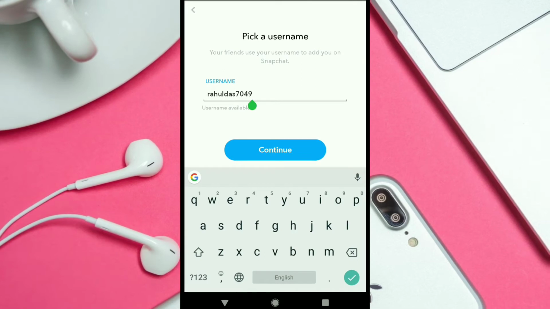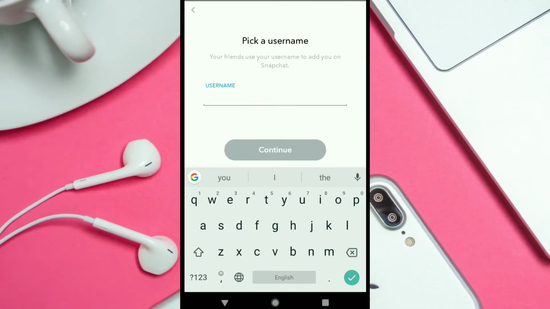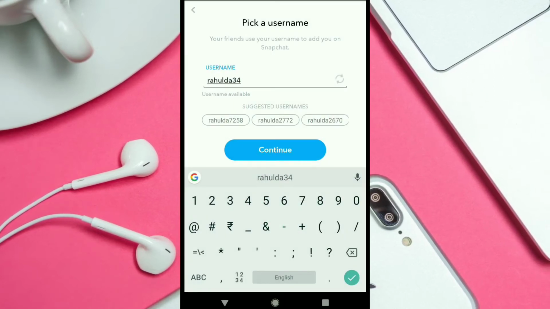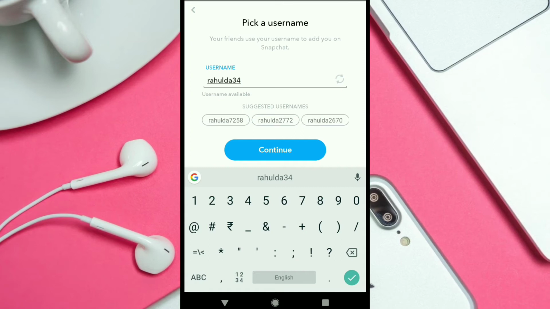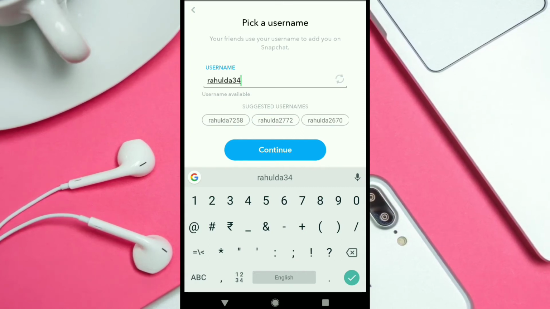Guys, you can easily change your username, but the username should be available also. So let me do this real quick. Now you can see my username was Rahul-7049, and here I changed my username to Rahul-34. After changing our username, we have to click continue.